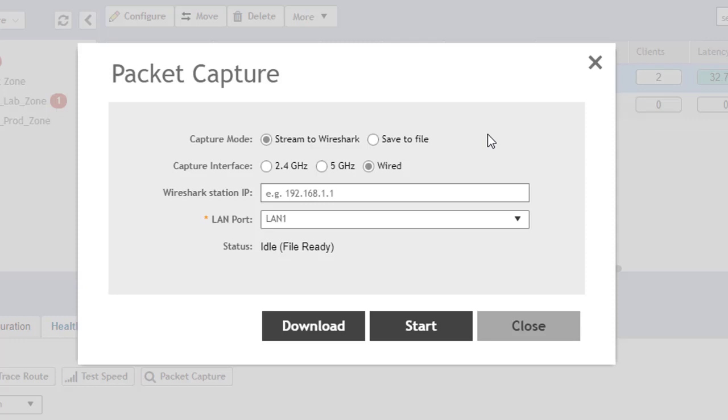So the other field we have here is the Wireshark station IP address. This is the IP address of the Wireshark station you're trying to forward this traffic to. It's not a required field, but it definitely helps to put in the specific IP address of the source so that it's not flooding this traffic across the network.